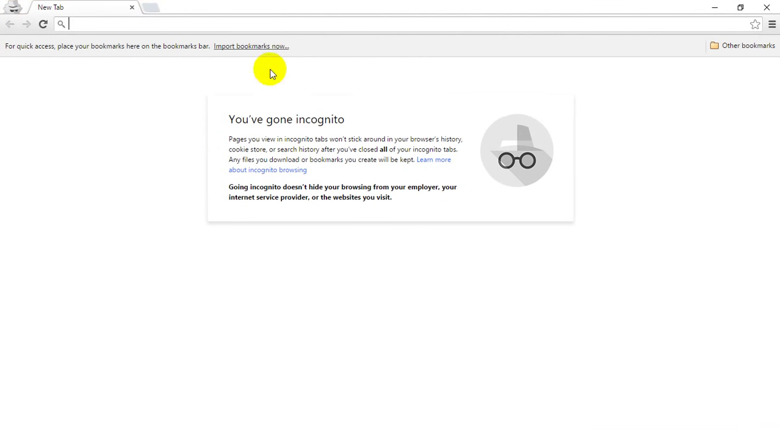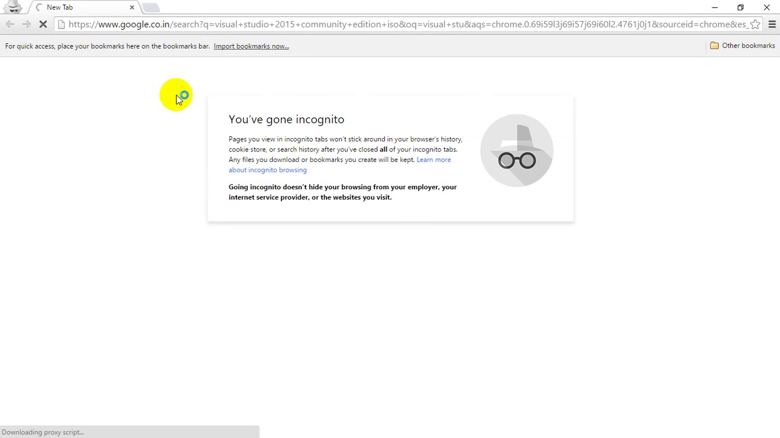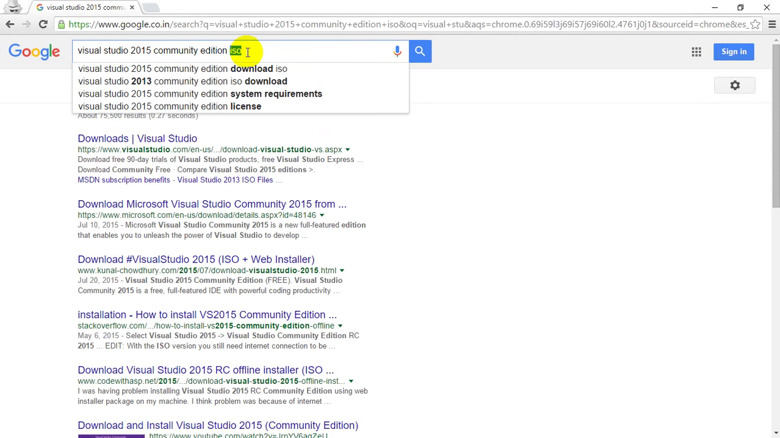Okay, so I'm going to search for Visual Studio 2015 edition, Community Edition, Visual Studio 2015 Community Edition, and I'm searching for ISO. So it's always good to download it to your local system, and there are two types of installers which will normally be available.